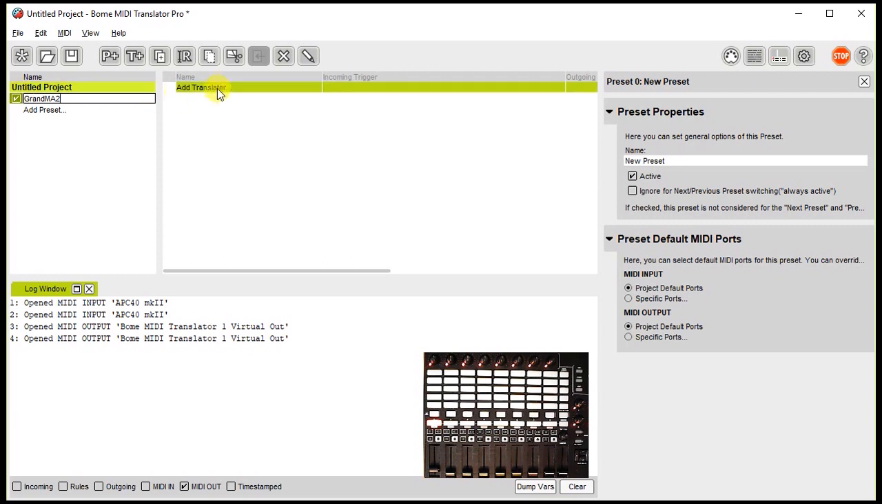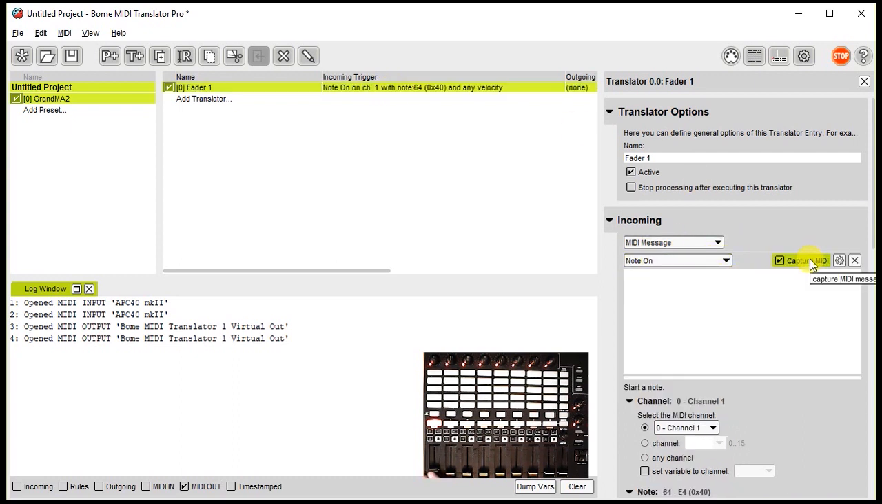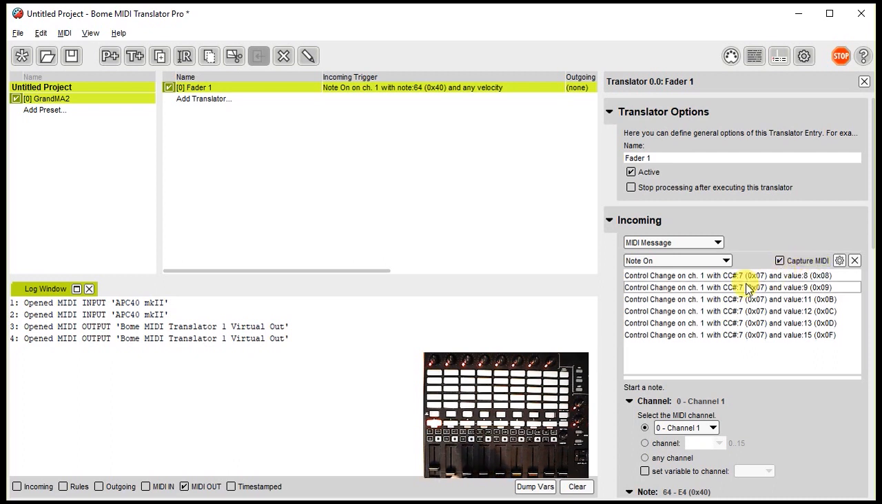First, we go ahead and set up a preset and give it a name, and then we add a translator. For the translator, what we're going to do is capture the MIDI message coming in from the fader. As you can see, I'm pushing it over on the left. We'll capture that message.